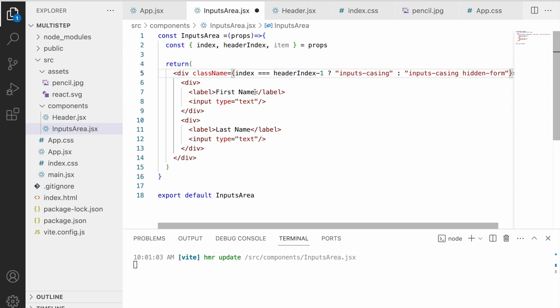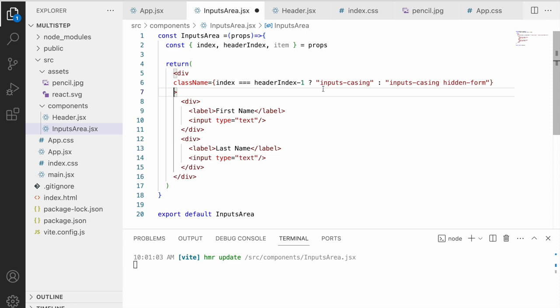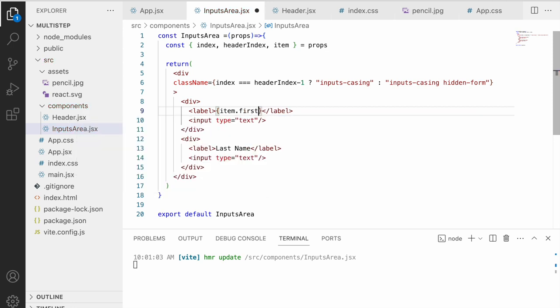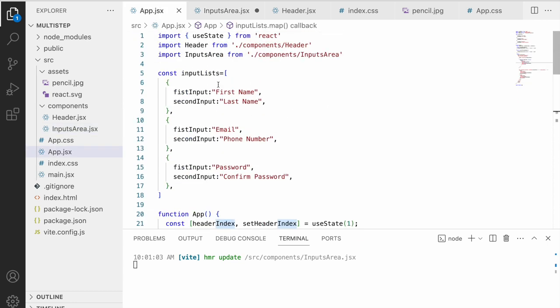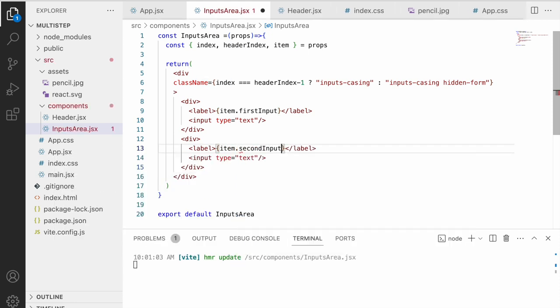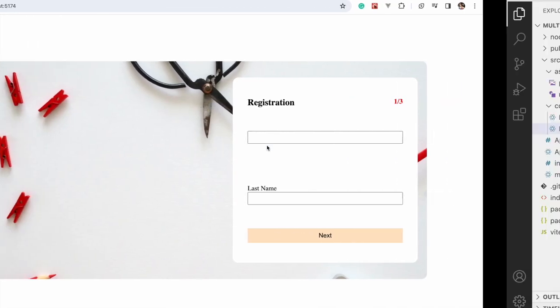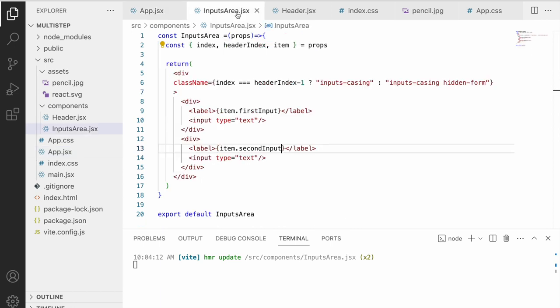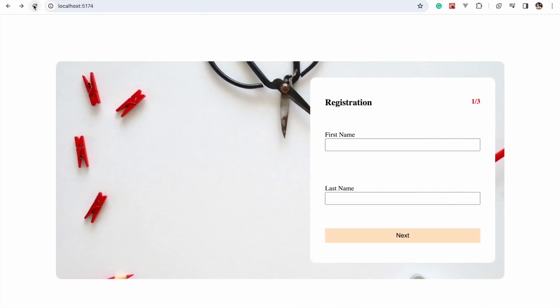And another thing we want to do is, okay, before we even do this, we would change this. I'll say item.first input. I think that's what I called it. So first input. Then item.second input. Let me just copy this and put this here. Item.second input, and save. And oops, what just happened? Did I copy that? Oh, it's first input. Oops. Oh my god. Oops, sorry. Okay.